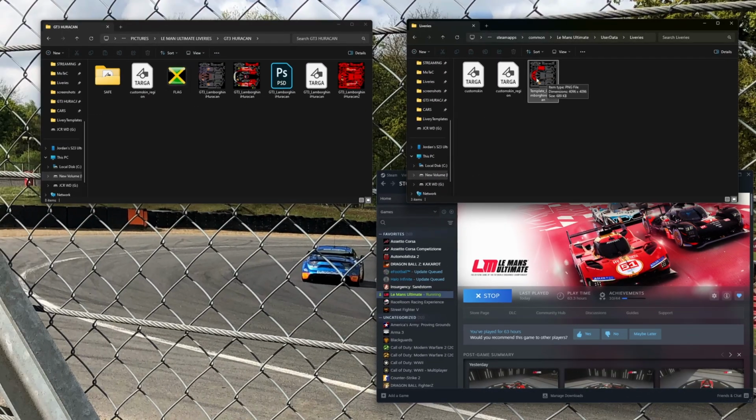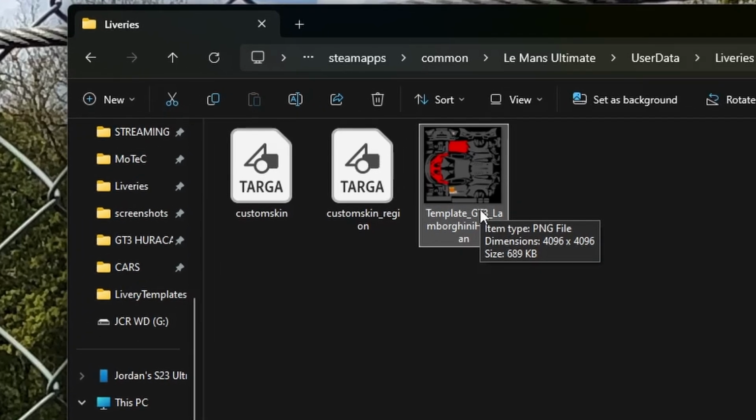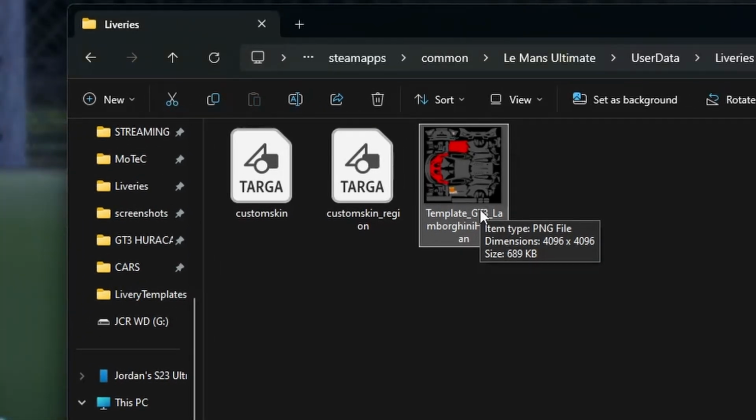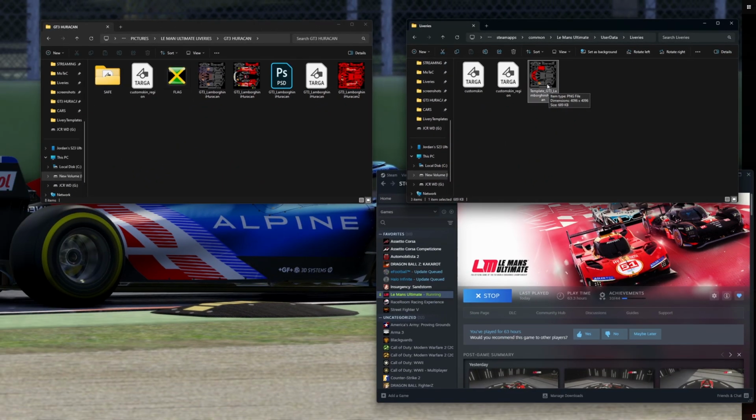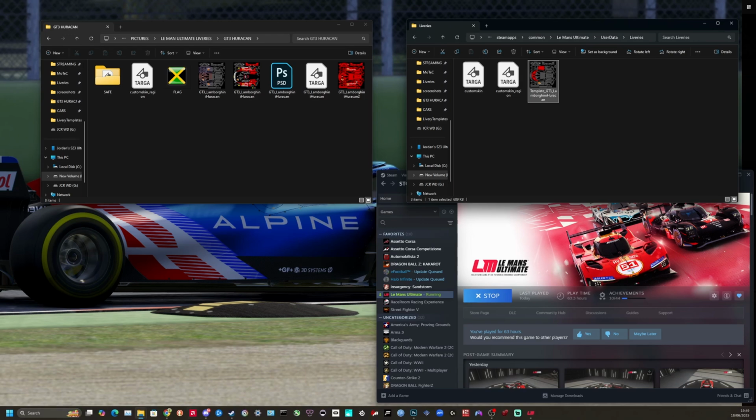So what we need to do with this file now is turn it, because the file type is a PNG file type. Obviously, we need to turn that into TGA, guys. And this is the trick now. This is what we are going to do. We're going to turn that into TGA.